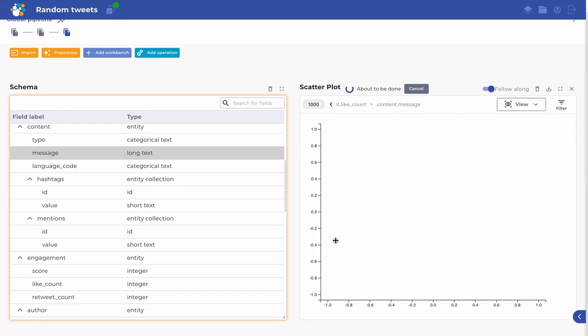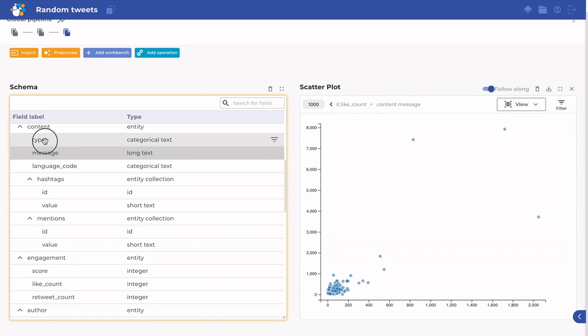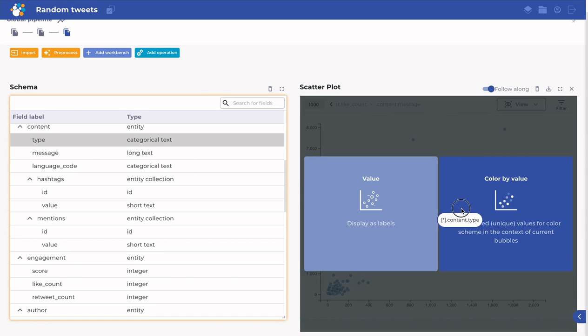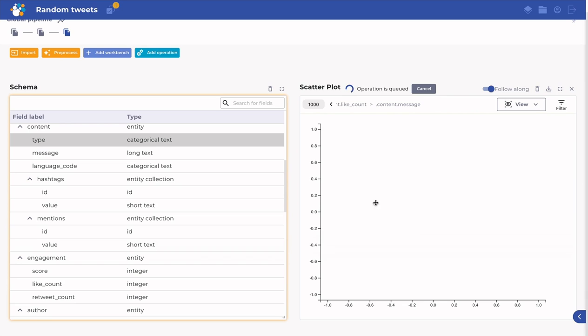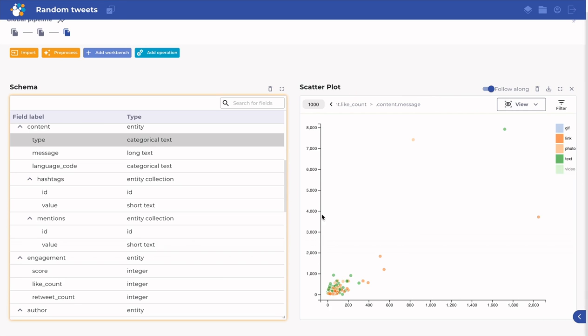We would like to use colors to display the tweet type, so we drag Type to the Color by Value drop zone. The labels are shown along with the X and Y coordinates when hovering over a dot.